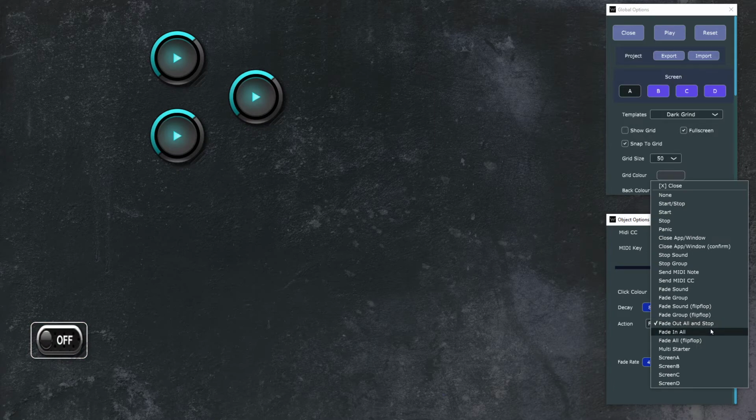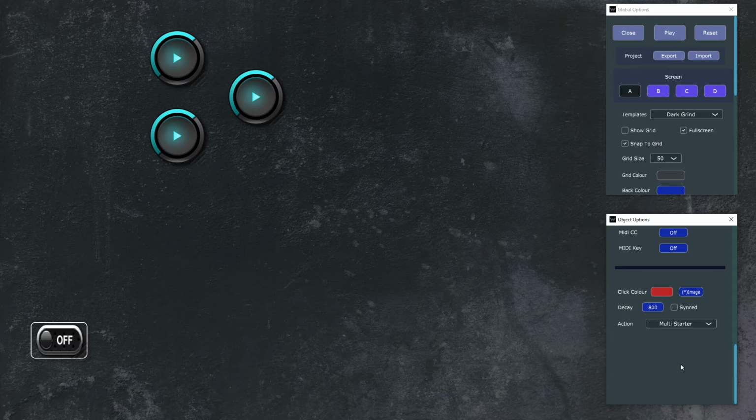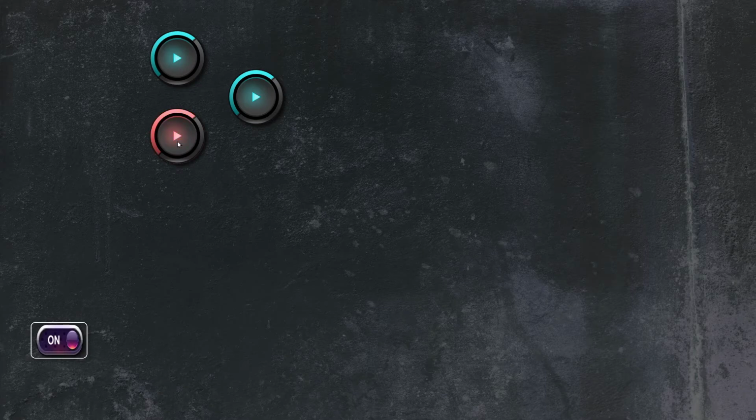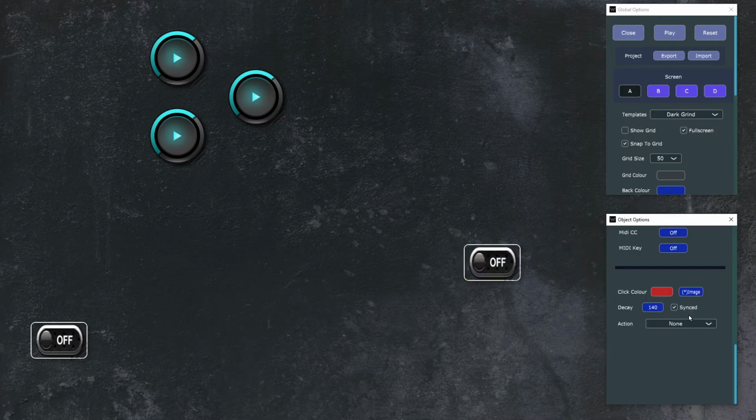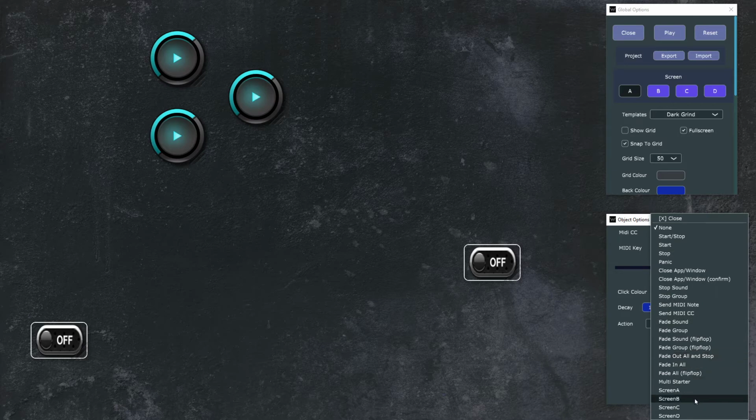Then fade in all, fade out flip flop, the multi starter, which is a very handy one, and also you can select which screen you want to see. The multi starter is great for when you don't have the option of selecting multiple things at the same time, like you're using a tablet to screencast the computer and it doesn't have multi-touch. So for the multi-starter, I can select multi-starter and I want these two guys to start together. Then I click again, they start together. Simple as that.